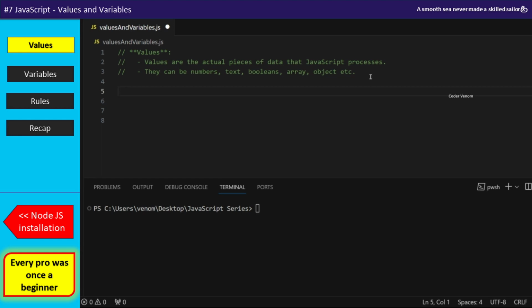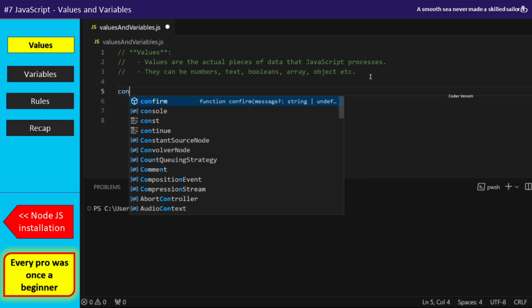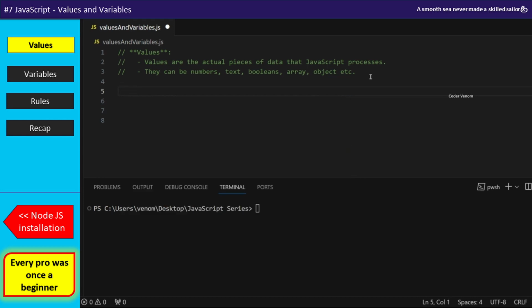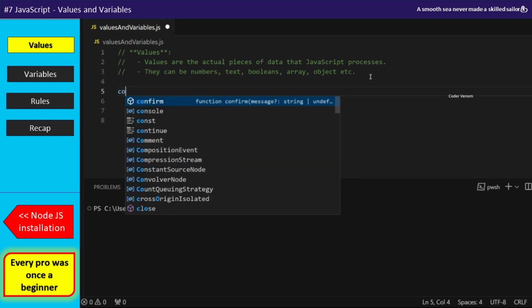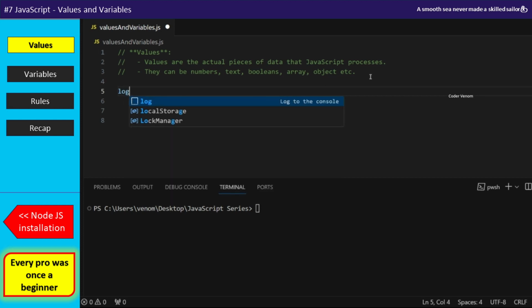Here I'll show you some examples. Here I am adding console. Instead of typing console.log like this, you can use log. So VS Code will suggest you some. Okay, you can use this. If you click this log, it will automatically write console.log. Here you can say John.